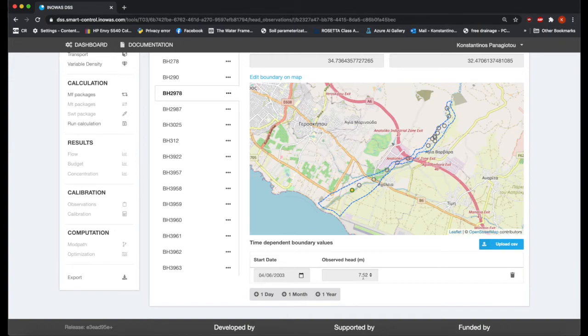Because as you remember, we have chosen, for example, for the upper part, an average value based on the different measurements during the entire time period.